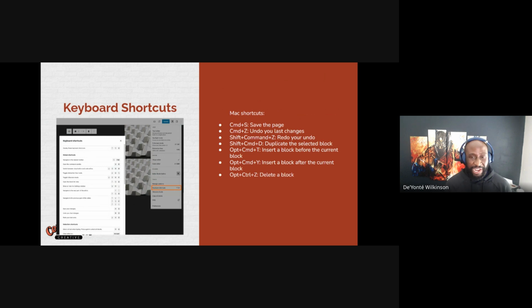Keyboard shortcuts. I wound up using keyboard shortcuts all the time, just in my personal life and when I navigate from program to program. But the Gutenberg editor also comes with a list of keyboard shortcuts that you can use within a page. Some of the common ones are being able to save the page, using Command S to publish or update a page, undo the changes that you made using Command Z, or using Shift Command Z to redo the undo that you just did.